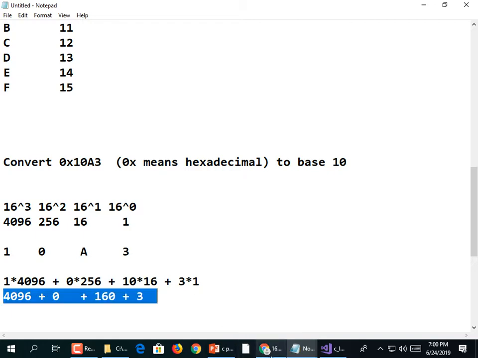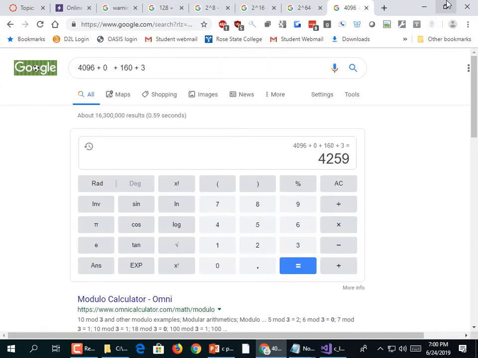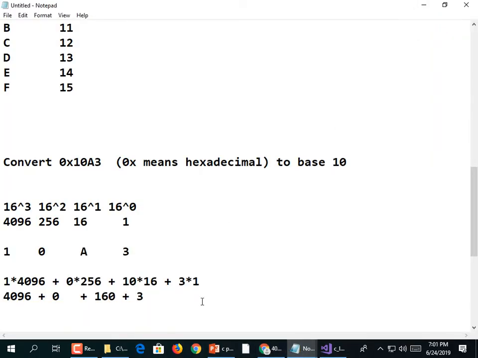And just to double check to make sure I get it right, I'm going to paste that into Google. Like I said, if you get the first part of it right, I don't care if you actually do the math. 4259.